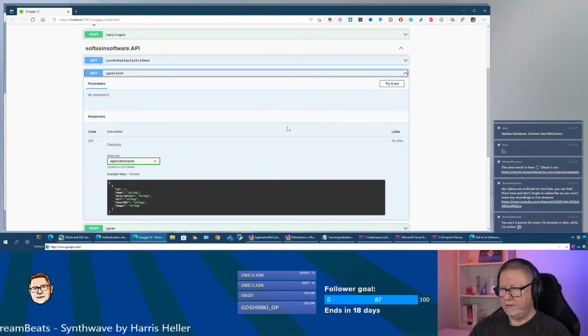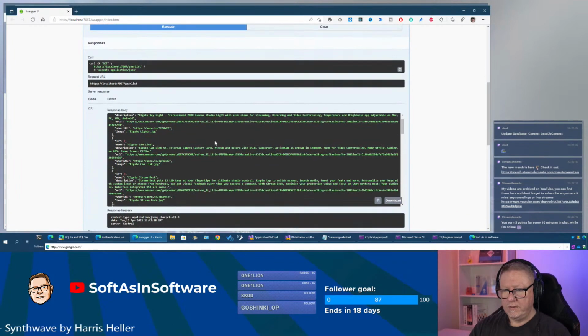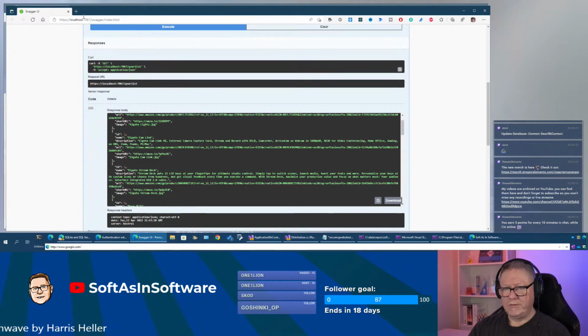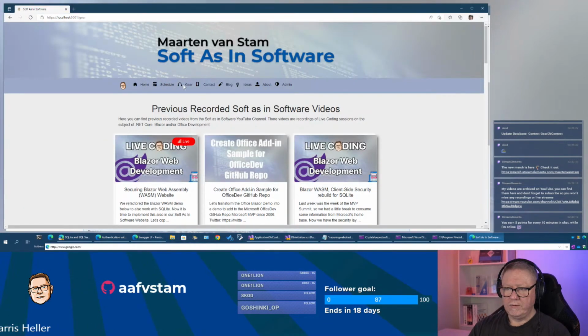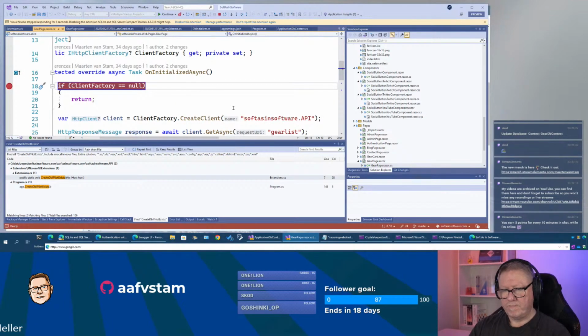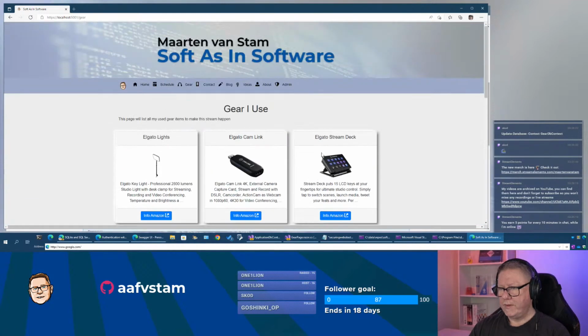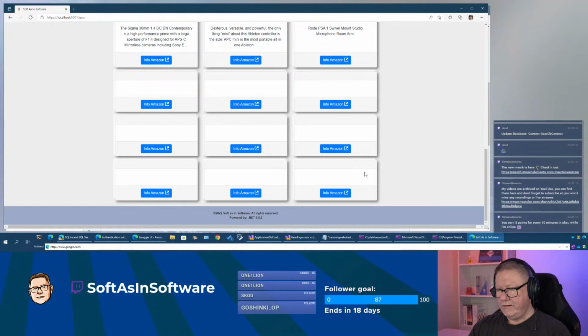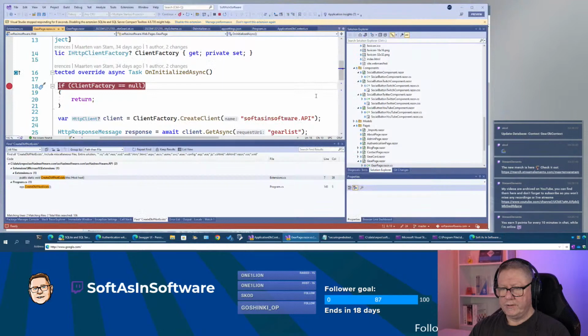Let's test the gear. Let's see if we got something there. Try it out. Execute. Now we do have items. So if we go into the website, we also have the gear list again. There it is. So now we have two DB contexts in place, but now we need to build the pages in the website as well.